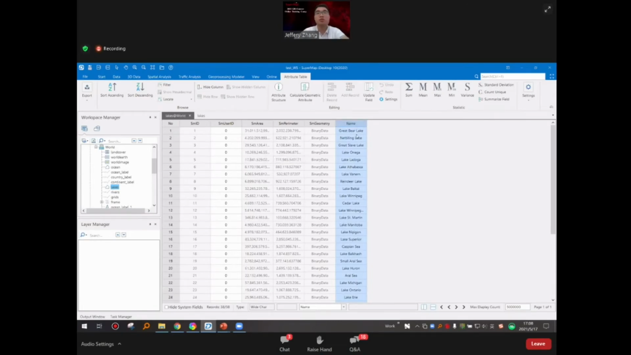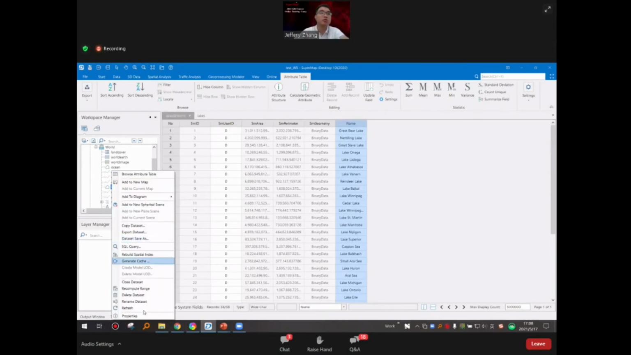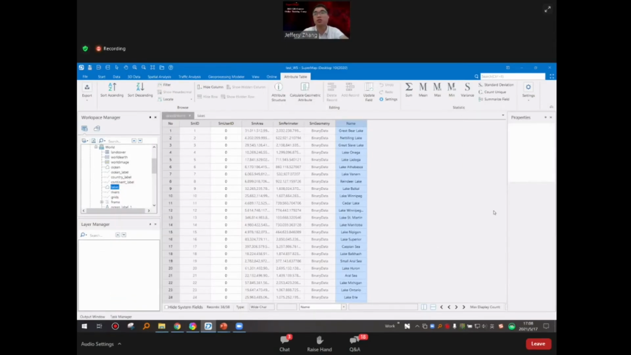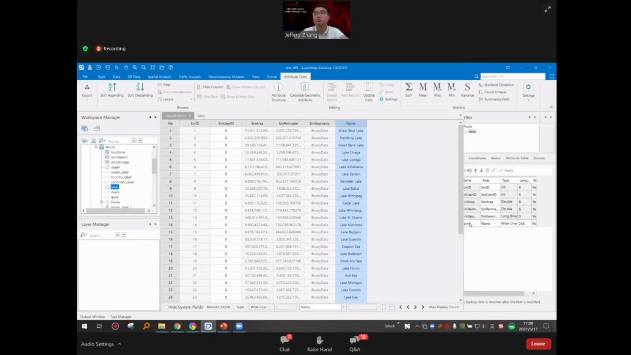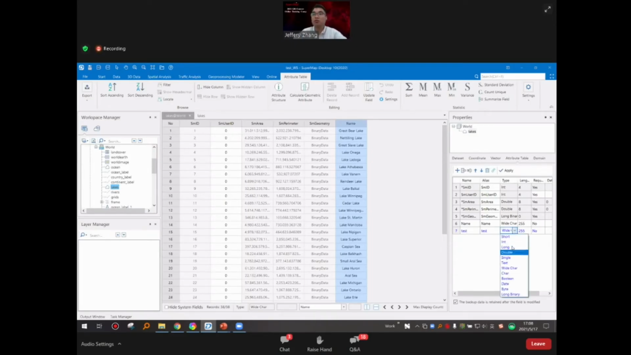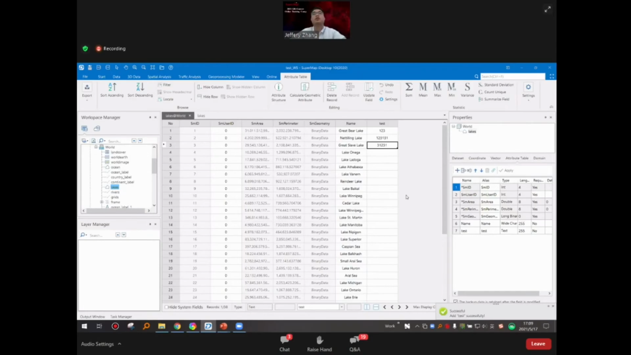And for this one we can also add, like if you want to add a new field, you only need to right click and go to the properties, the attributes table. You can see here I can add. And here you can modify the type according to your requirements, and apply. Like this. So this is about the attributes table.